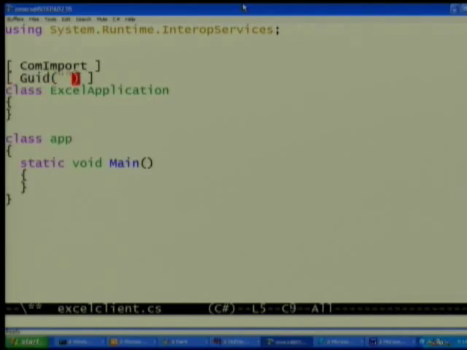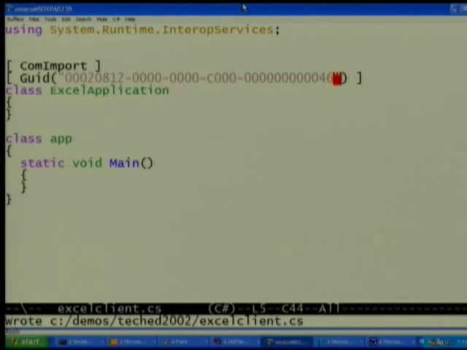So I just need to put in the right GUID, so 00020812-0000-0000-C000-000000000046. Remember that one? It was a big hit back in the 90s, right?